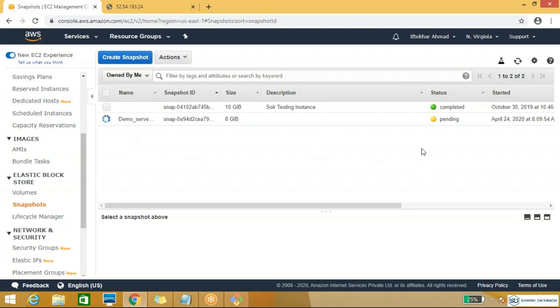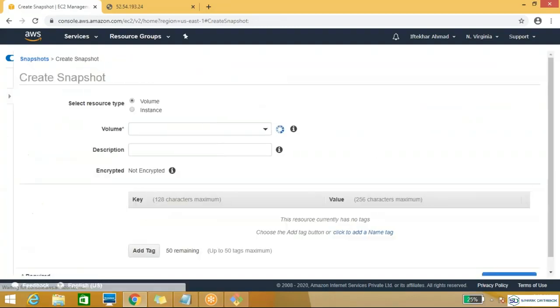Okay, and it's creating. Once that snapshot is created, it will show you as completed. I have one snapshot of the instance. This is the instance snapshot, and here I have taken the volume snapshot. If you want to take an entire instance snapshot, then you can create it from here, Create Snapshots.